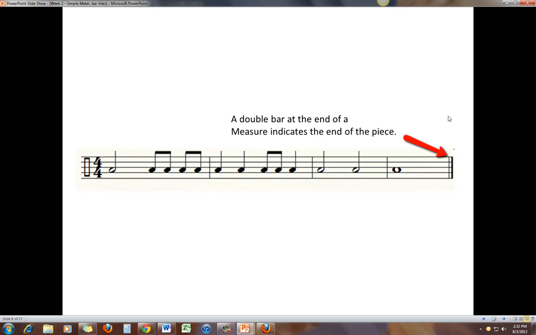If this is the quarter note, this is the beat. 1, 2, 3, and 4, and 1, 2, 3, and 4. 1, 2, 3, 4, 1, 2, 3, 4, and then we're done.